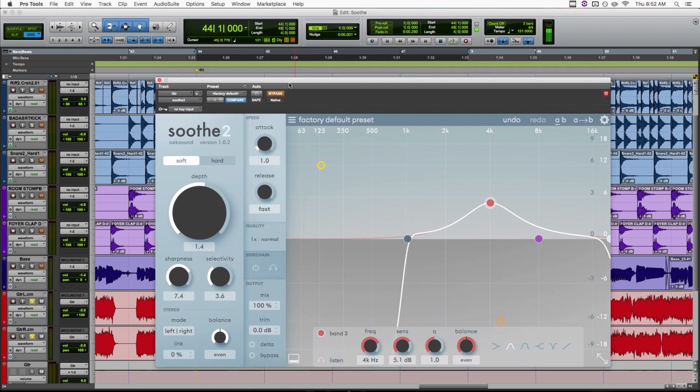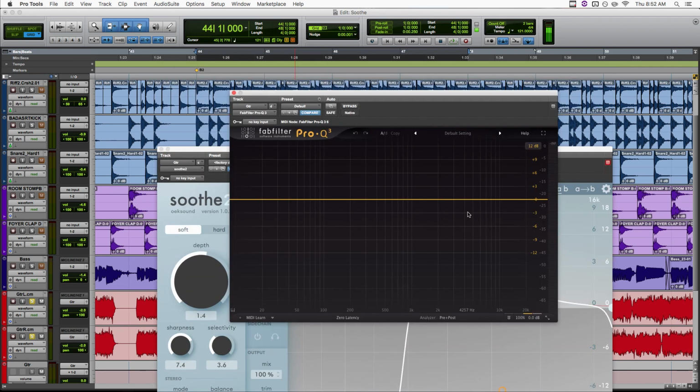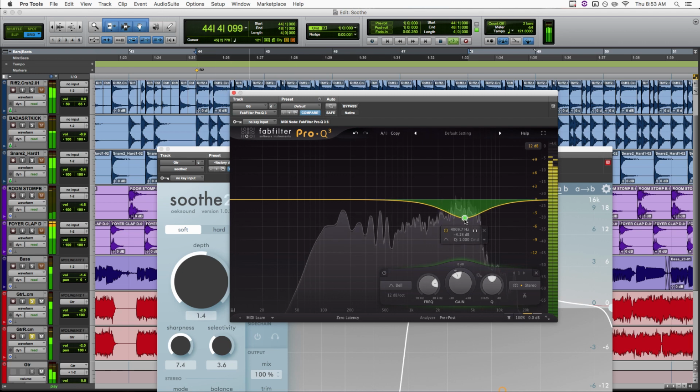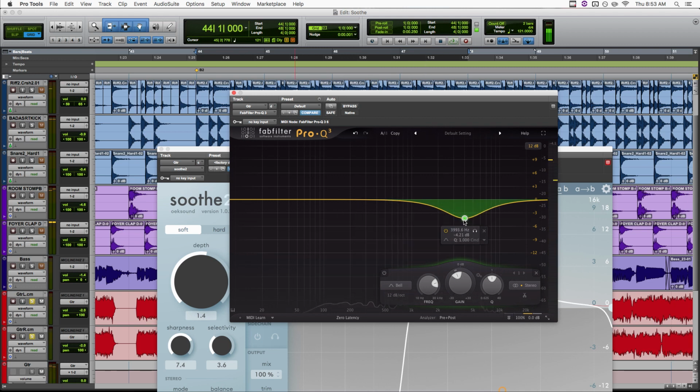Alternatively, if we used an EQ, if I try ducking out that 4K range, let's hear that. So with just a simple cut like that, it's definitely cutting out a lot of the harshness, but it's also sounding a little bit dull. Alternatively, we could try and cut out a lot of small notches. Let's try that.